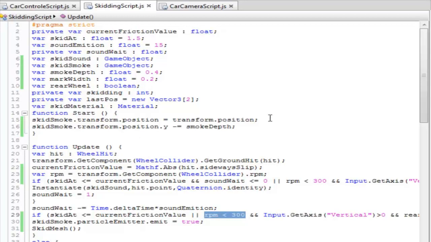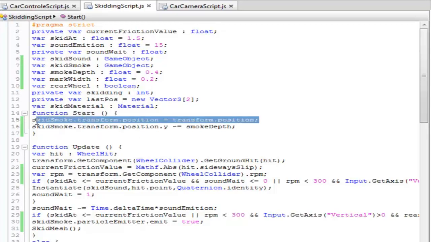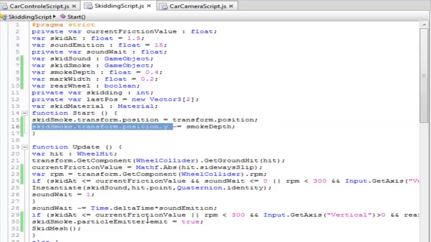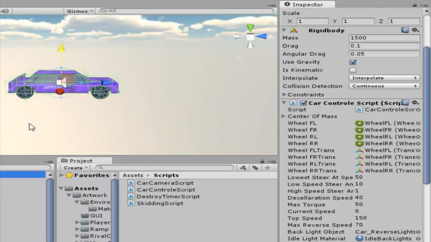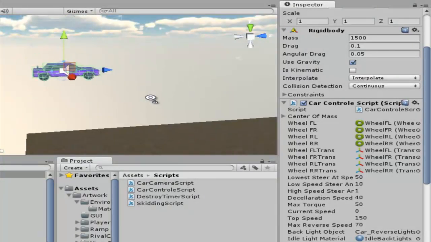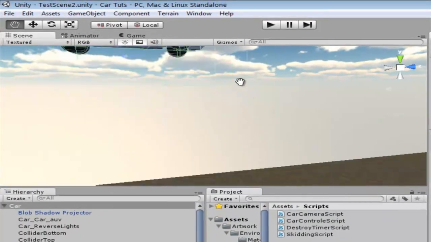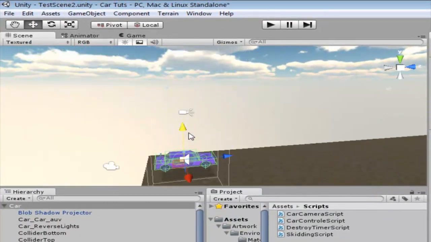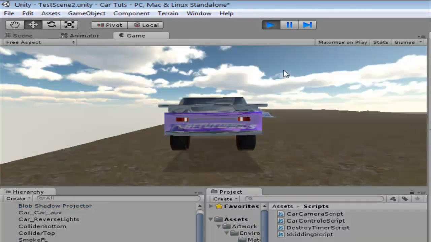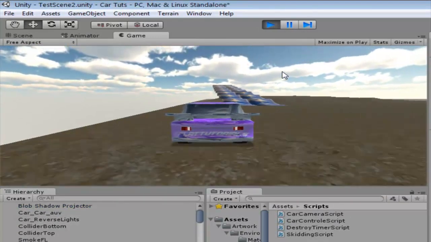And in the start function, what I have done is set the position of the SkidSmoke to the position of the wheel collider's transform. The wheel collider is also a transform, and I subtracted some value on the y-axis so that it goes down to the wheel. It will be somewhere over here. I don't really know if it is exactly over here, but it looks pretty cool. So yeah, you can tweak your values and show me what your effects are.